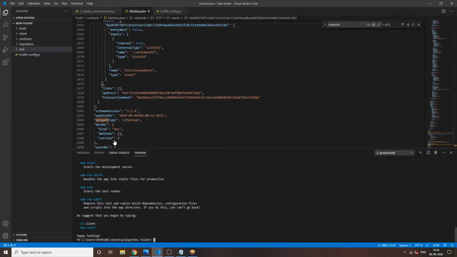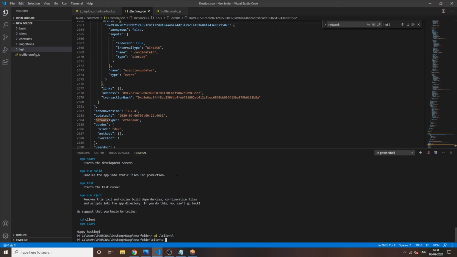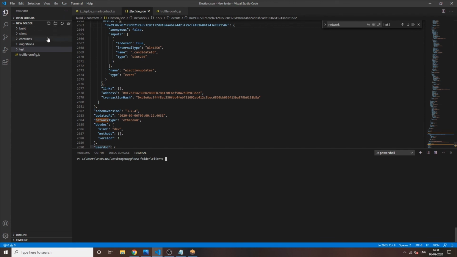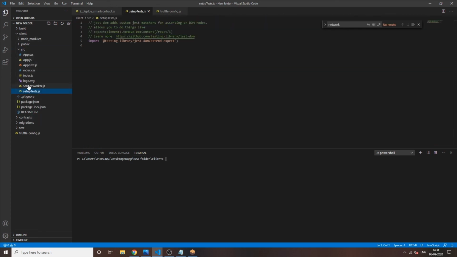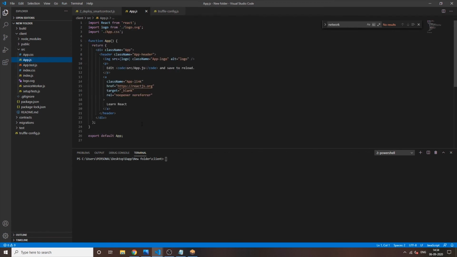So let us go to Visual Studio Code. Our React app is ready. Let us go to the client folder. This is the React app and this is its structure. It has given a whole lot of boilerplate code, but we have to just focus on the App.js file.